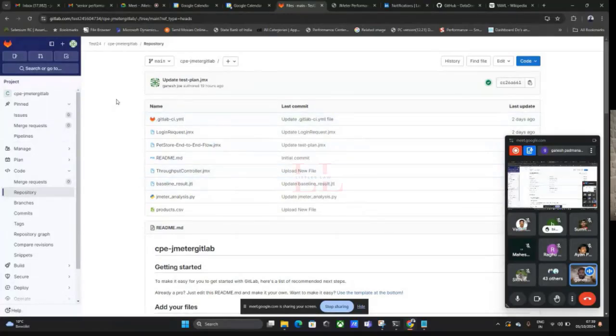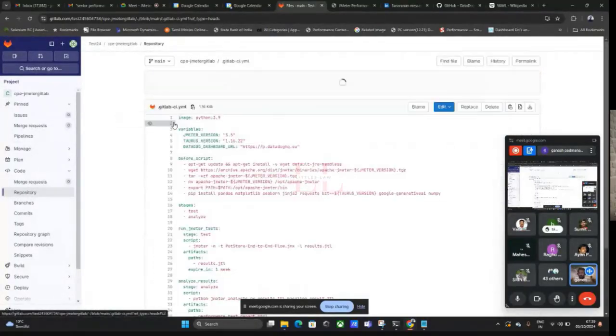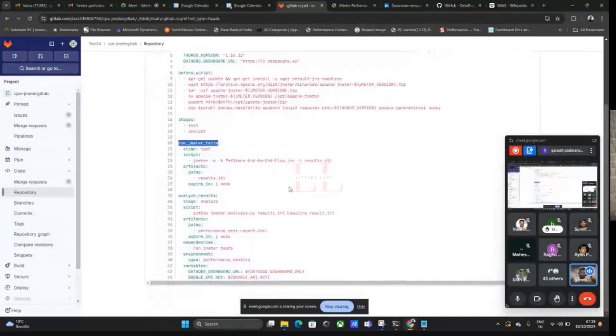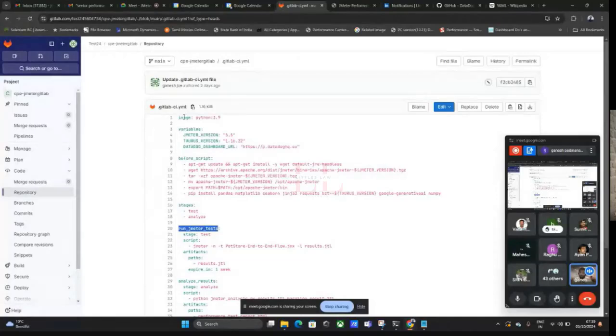So these are the repo and the files that you need. Now let's go into GitLab. As I said, you need stages. GitLab has certain structures, and these are called keywords. Let's say image, variables, before script, stages. These are the keywords and syntax that you need to give. For example, run JMeter test is not a keyword, it's just like giving a name to a test. That's it.